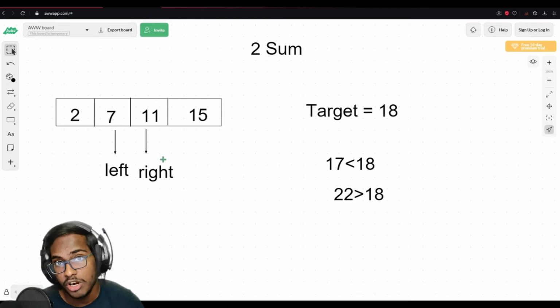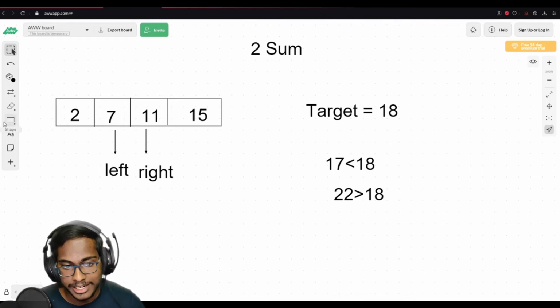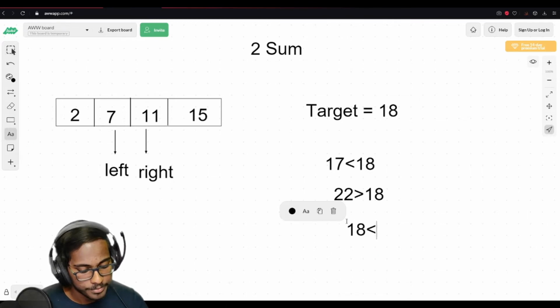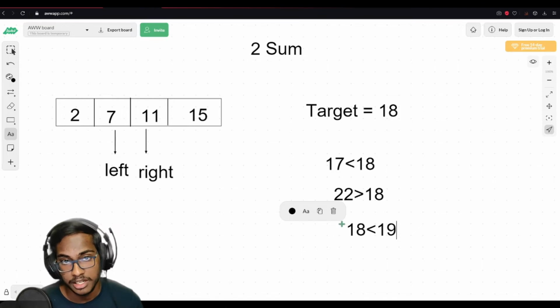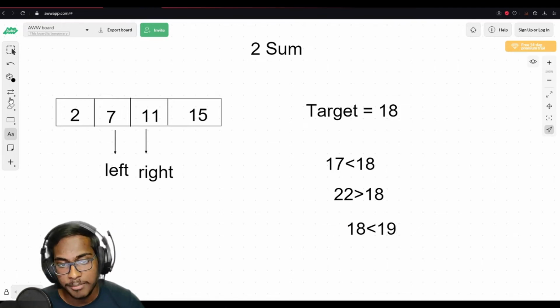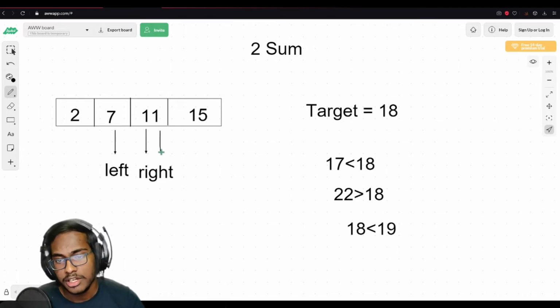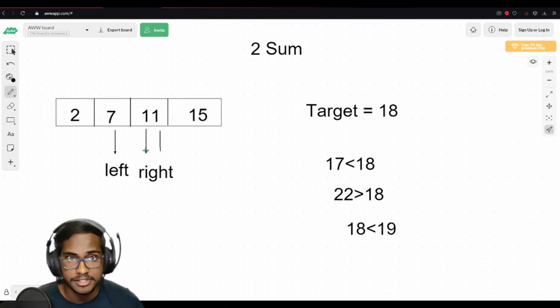That is when we do not find such a target in the array. In that case, let's assume the target to be 19. According to the algorithm, we add 7 plus 11, which is 18, and 18 is less than 19. So we're going to attempt to increment our left pointer. When we try to increment our left pointer, left will now end up pointing exactly where right is. When we have both of them in the same place, we can conclude that such a solution is not possible in this array and we can directly return false. So the terminating condition will be while left is less than right.